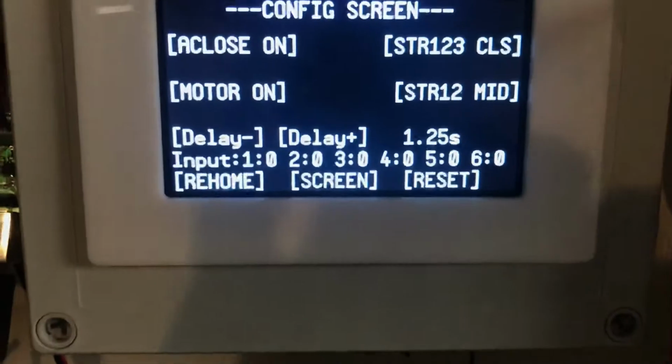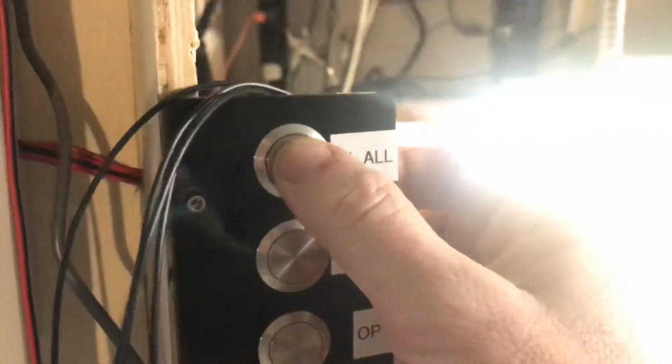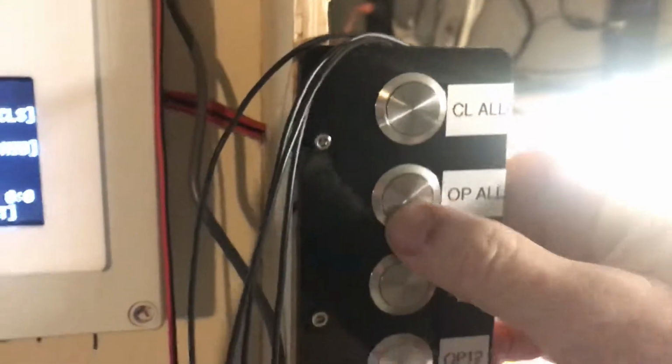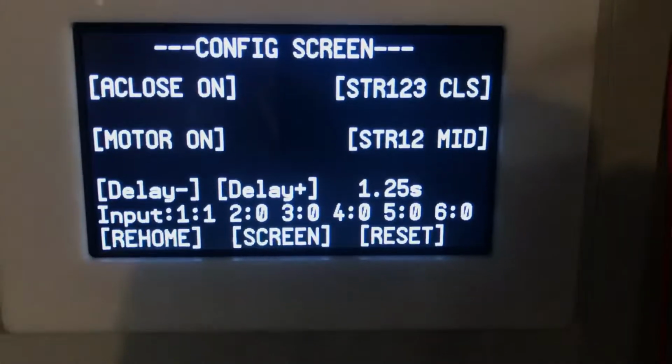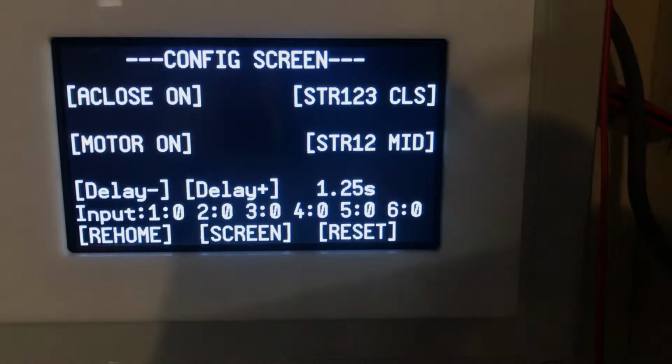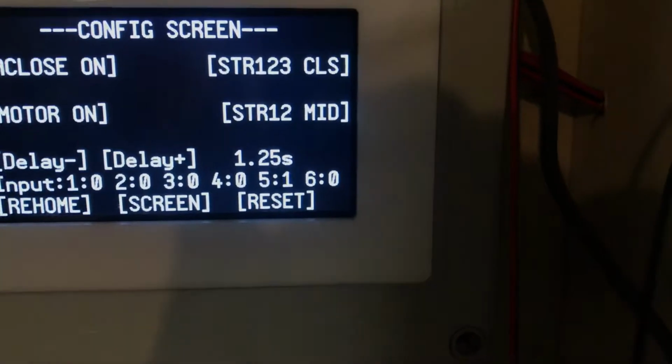Inputs 1, 2, 3, 4, 5, 6. These are our physical contact closure inputs. So if I press close all, this is button 1, 2, 3, 4, 5, 6, okay? So let's watch what happens to input 1. This is a way to test your connections with home automation. Button 3, button 4, button 5.